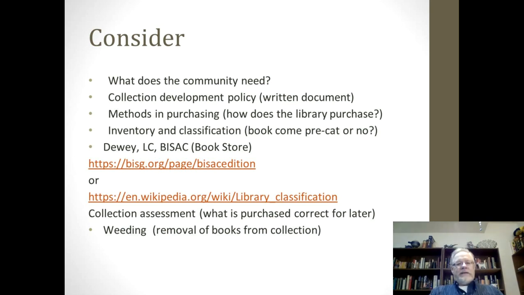How does the library catalog material for the shelf? Does it use Dewey? Library of Congress? And there's a number of libraries that are starting to use BISAC, which is the bookstore methodology. I do have links. Hopefully you can pause this enough to be able to go through the links as you need to. One is a link to the BISAC, and then another one is just a Wikipedia about library classification, kind of giving you an overview of classification.